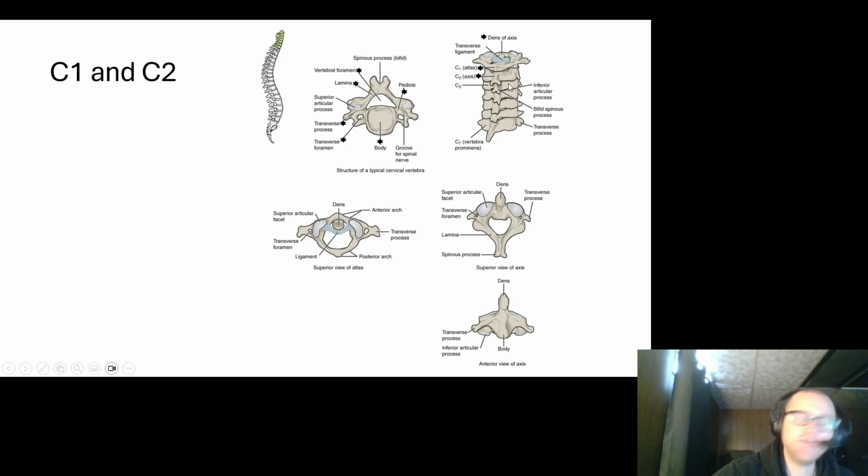The top two cervical vertebrae, C1 and C2, have their own special names. C1 is called the atlas, and C2 is called the axis. And these two bones get their own names because they're really important. They sort of are the connecting point from our vertebrae to our skull.